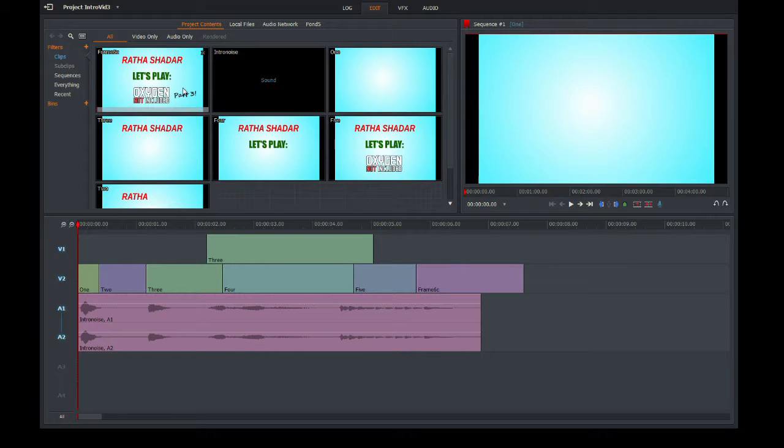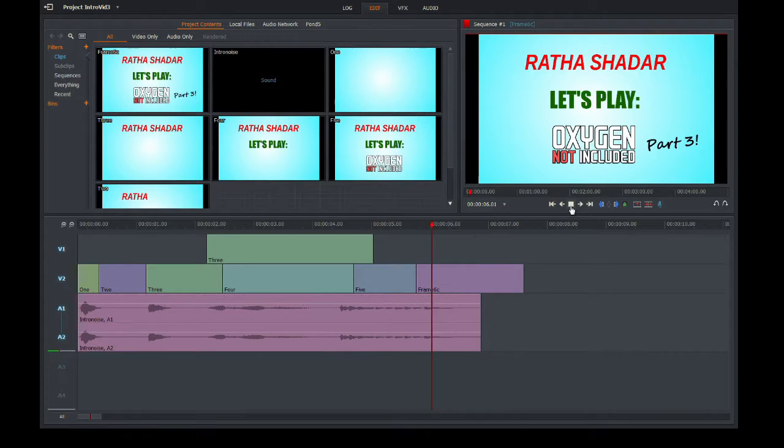Now, you'll see you have two windows here. This window shows all of the assets. This window shows your sequence as it currently works. Let's test it out. Boom, boom, swish. Ding, ding, ding, ding, ding.